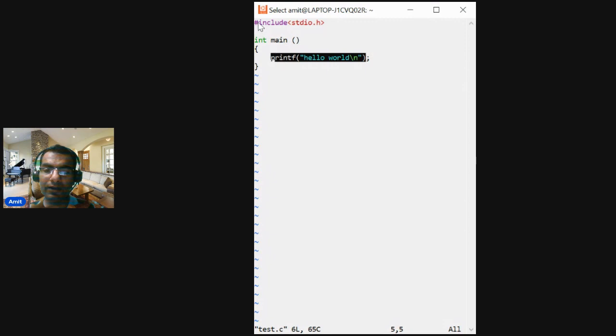So initially we started with the stdio.h. Stdio is standard input output .h. So this is a header file. This tells the compiler to include the information about the standard input output library. And we always do this at the beginning of our source file, that is the code. In this file we'll have a definition of printf.